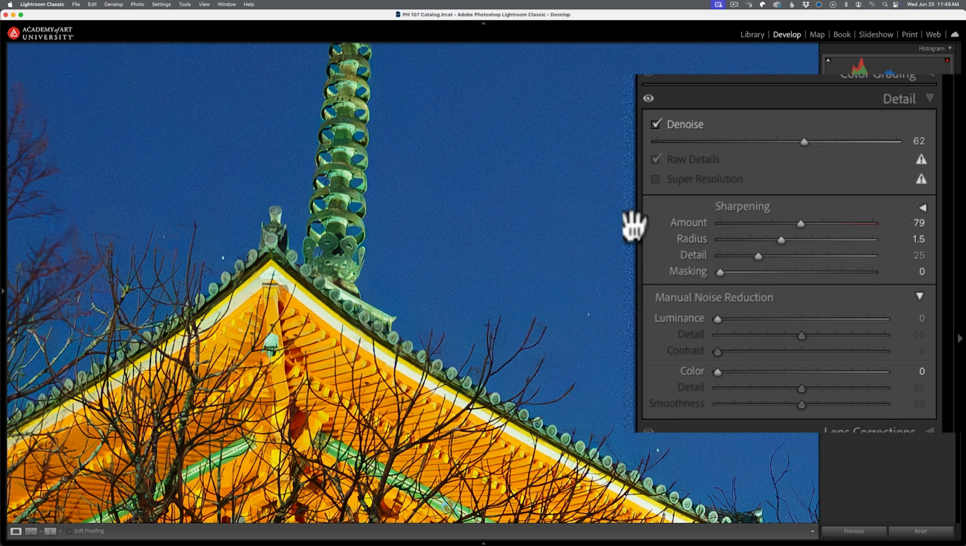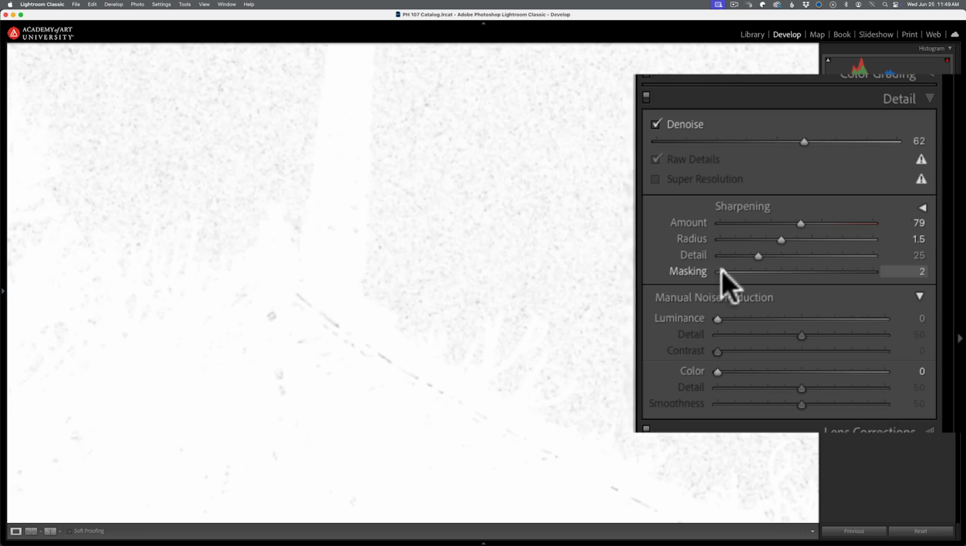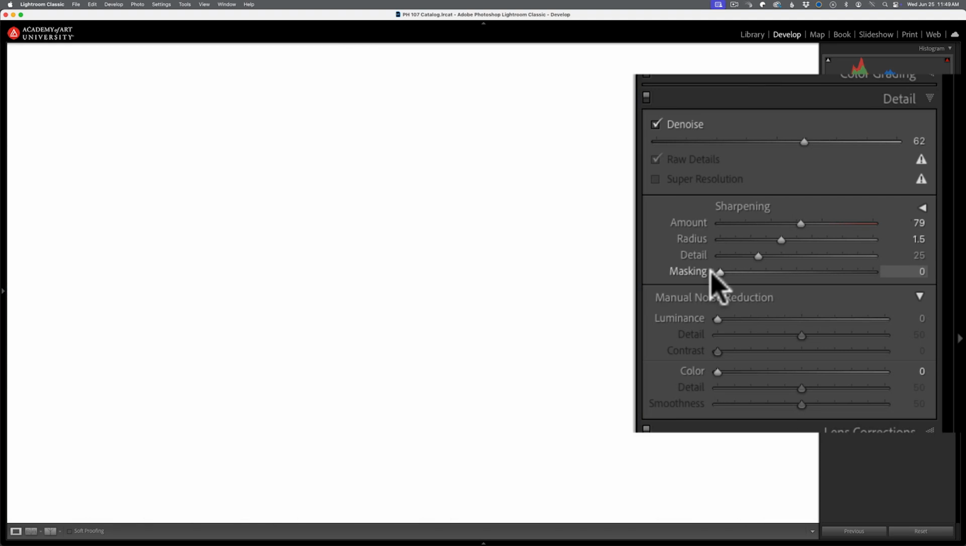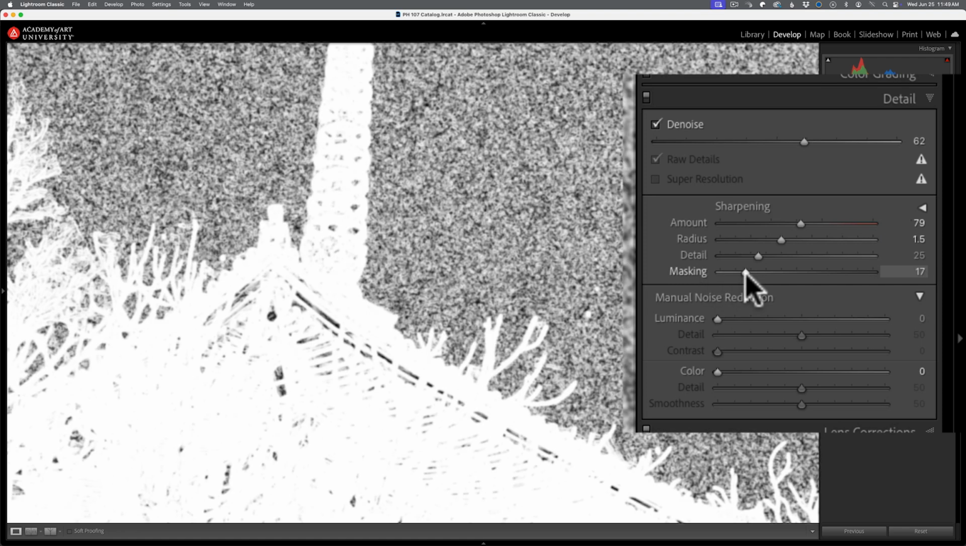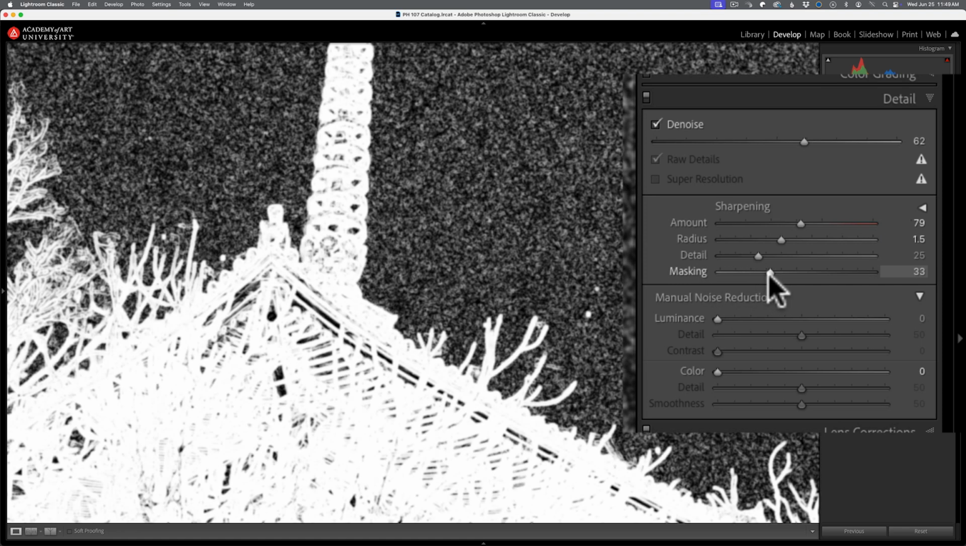Now, detail, never touch. All the detail is going to do is increase detail in finely detailed areas. Really only fur or feathers might ever need this additional amount of detail, but what you will do is increase the detail for noise. So leave it alone at its default of 25. Masking controls where sharpening gets applied. If you hold down that Option key, Alt key trick that I just talked about and drag that slider over, what happens is you go from a completely white image to kind of a reverse negative.